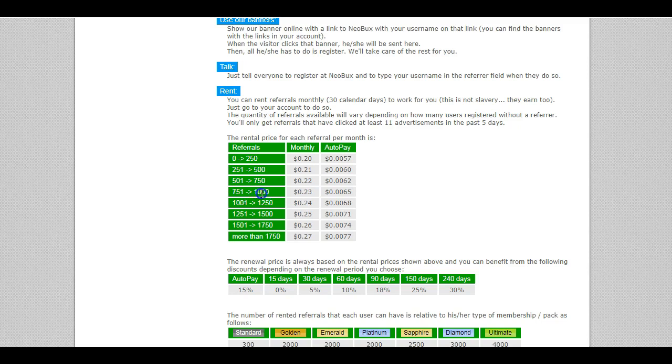The reason why I have been sticking at this level is because I don't want to go up to the next one yet, because it's going to be an increased cost. So you have to manage the costs on the account as well. As it tells you here, the quantity of referrals available will vary depending on how many users registered without a referrer. You will only get referrals that have clicked at least 11 ads in the past 5 days. So for you to rent a referral, they have to be an active member of the site.